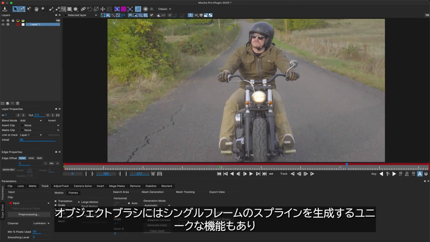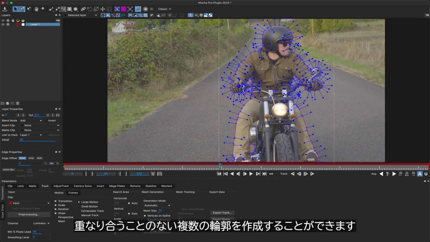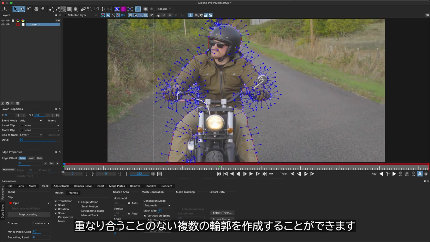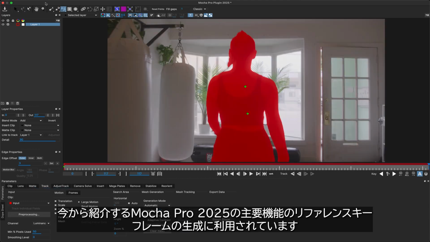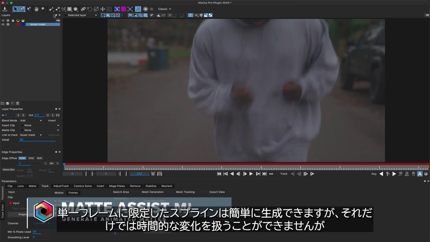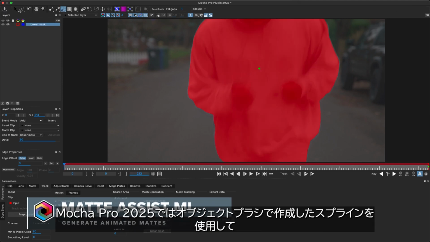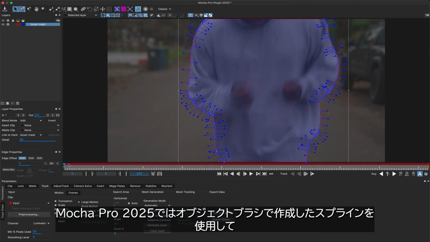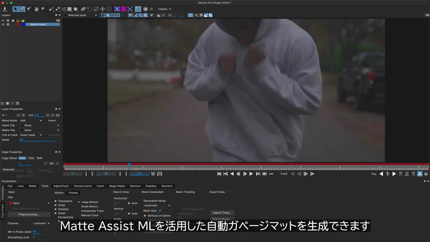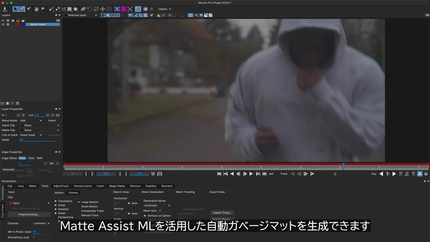The object brush also has the unique ability to create single frame splines, allowing you to create multiple contours over time that never overlap. This is used to help generate reference keyframes for the next major feature in Mocha Pro 2025. We can generate a nice set of splines, but that only deals with single frames. The good news is that Mocha Pro 2025 can take those object brush splines and use them to drive an automated garbage mat with Mat Assist ML.